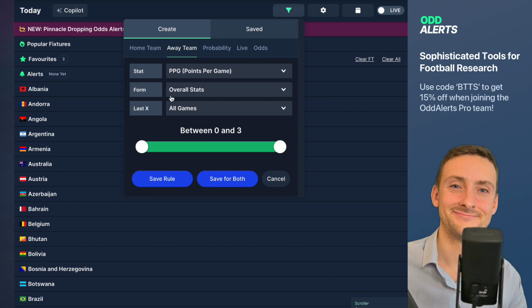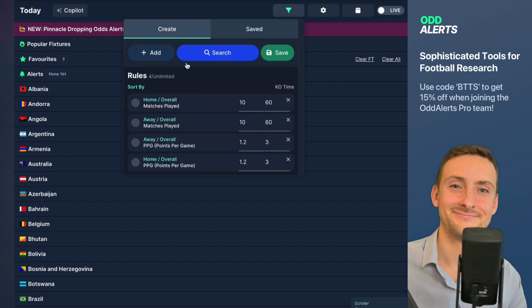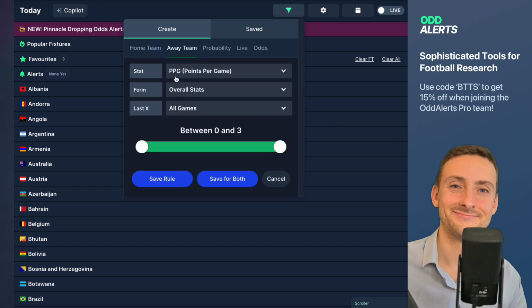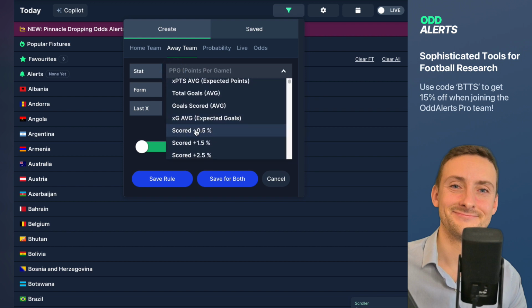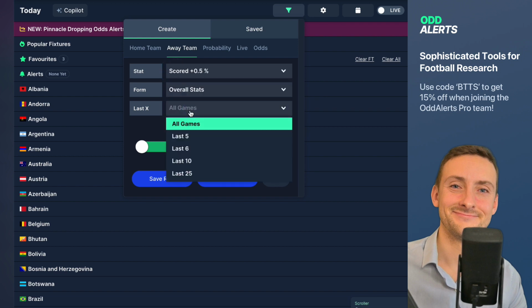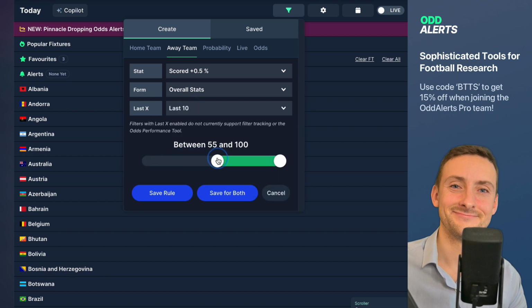So now that we have that picture in our mind of the teams and the situation, how do we translate that into rules? Well, the first thing I'll do is say that both teams have picked up 1.2 points per game across all games, and we'll save that for both. And then for the away team, we know that these teams have played at least 10 games, so we can then go in and say, okay, show me away teams that have scored in at least 8 of the last 10 games, so 80%, and we save that for the away team. This is all games, so they're in good goal scoring form, home and away.